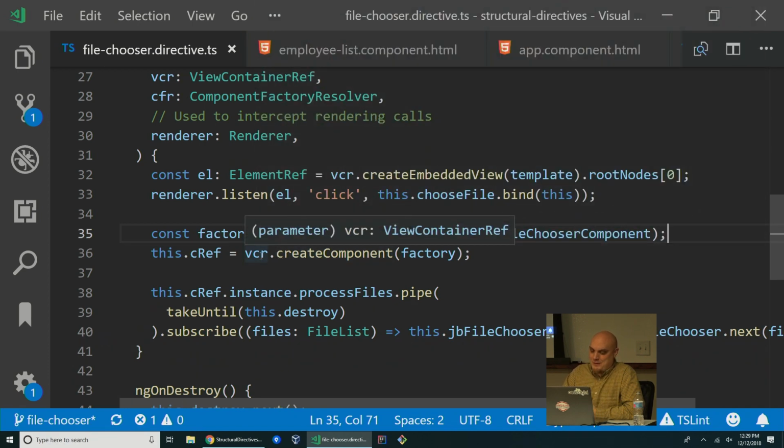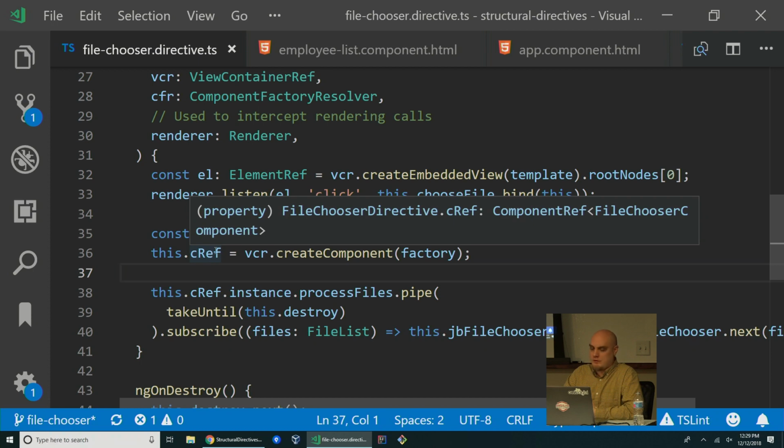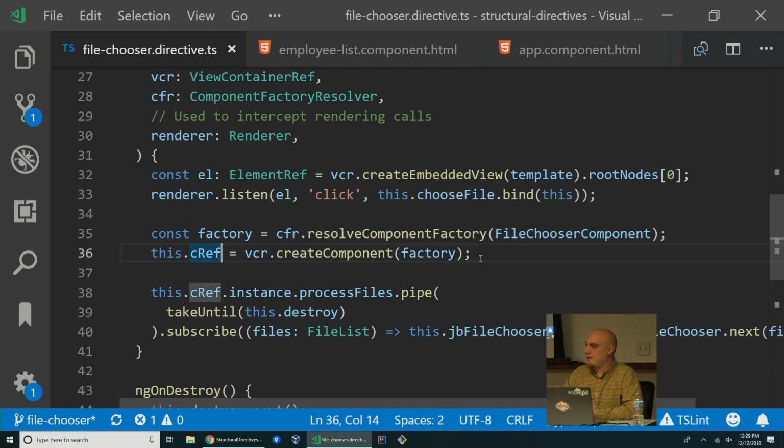Then we're going to use that view container ref again, but this time we're going to call the create component method and pass it that factory. And now the view container ref is going to create an instance of that component and inject it into the DOM. And then I'm going to grab a reference to that component as well, because I need to interact with the component from my directive.